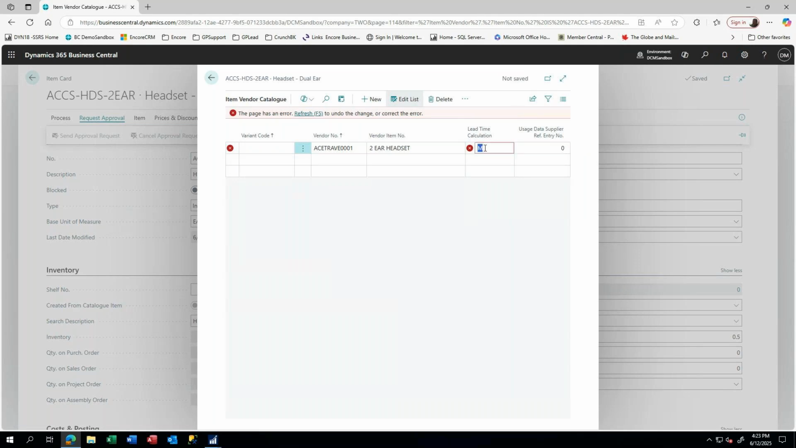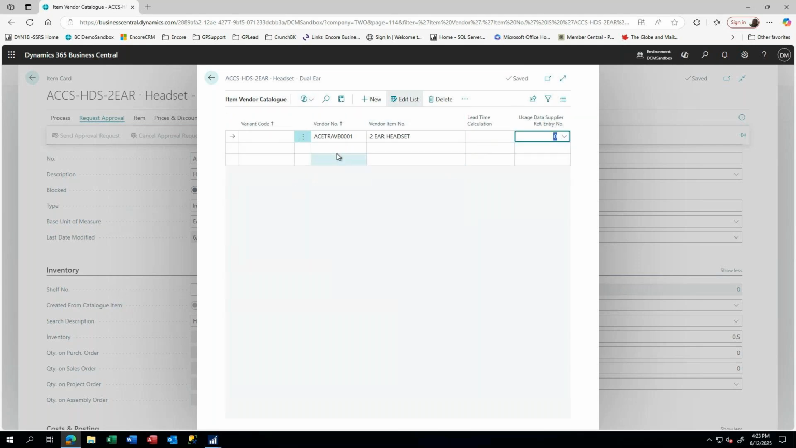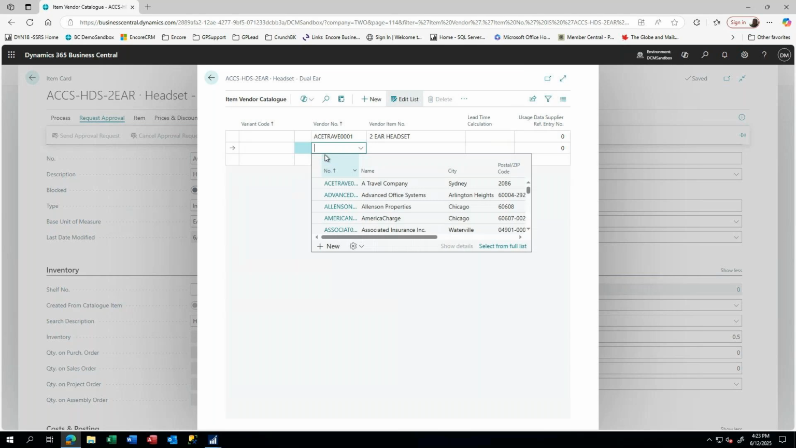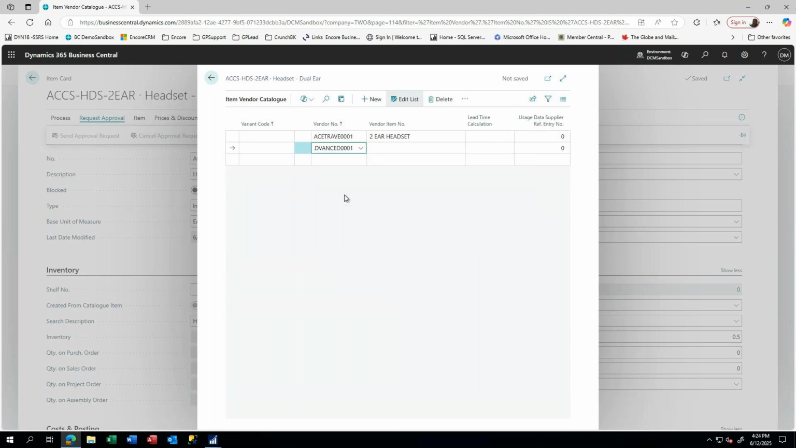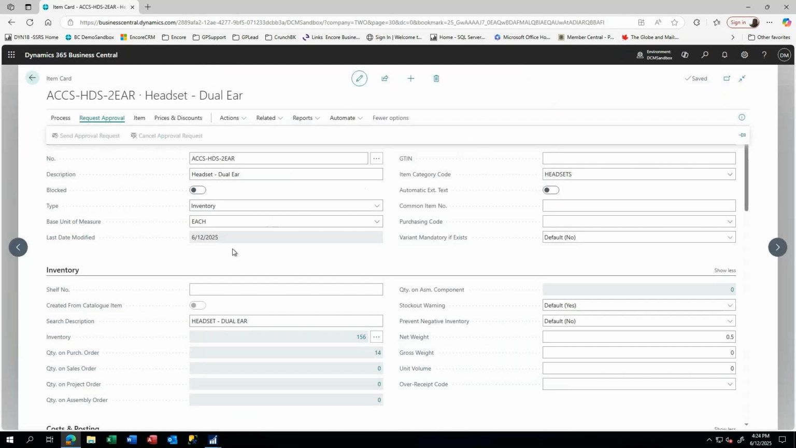I'll just leave that one out. I haven't got it set up at this point. So there it is there, and then I can add another vendor if I wish. So I can add Ace Travel, and this one has got their number is 2-ear headset, like so, and there we are. So we can then click that, and it automatically saves it and moves it across. So that allows me to put in my vendors so that I've got my vendors against it.